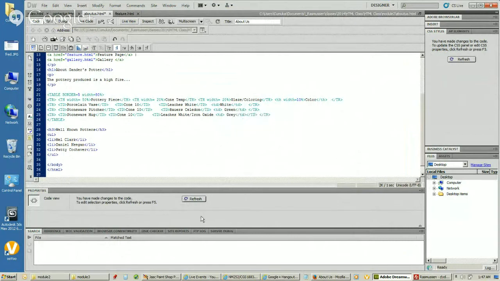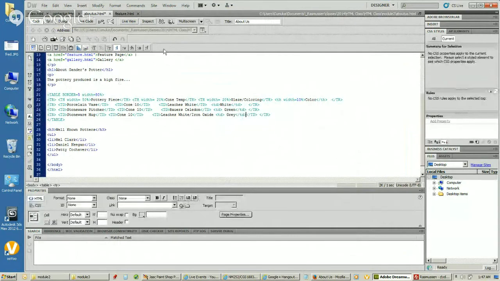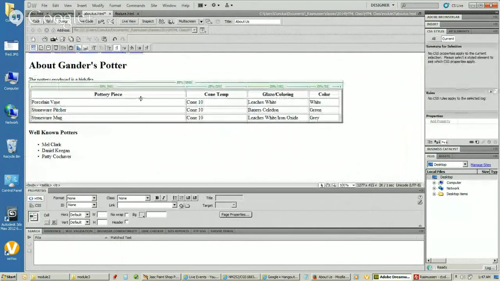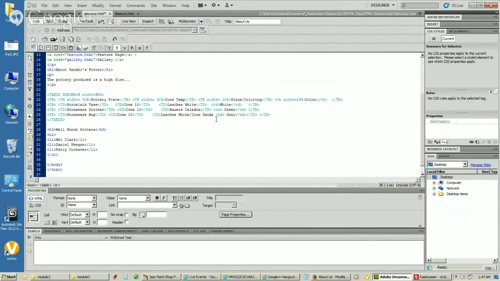Okay, so now if I refresh, I should have a fourth column added there. Add another table data for each one. Let's see, I got 1, 2, 3, 4. This one, color being 10%, glaze and cone temp being 25% each, and then the pottery piece being 50%. And if you don't put any percentages there, the browsers do a pretty good job splitting that out. But it's nice to have some control so you can make it look like how you want.